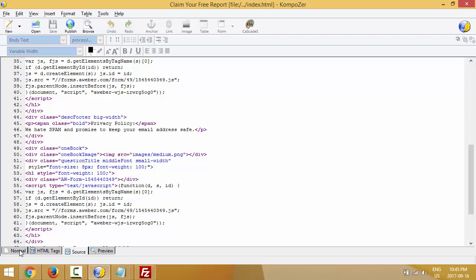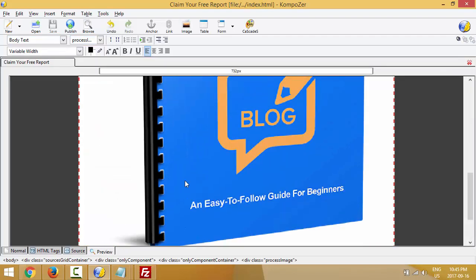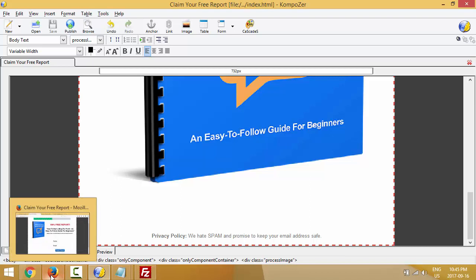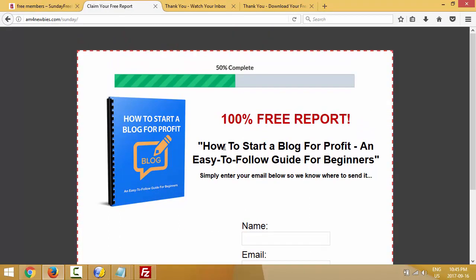Now we're going to go back, preview, and you see we don't see a preview when it's just the script, like I said. If you have HTML code, you might see it. So now let me go back to my page. Now you see the form has a lot of space right here.